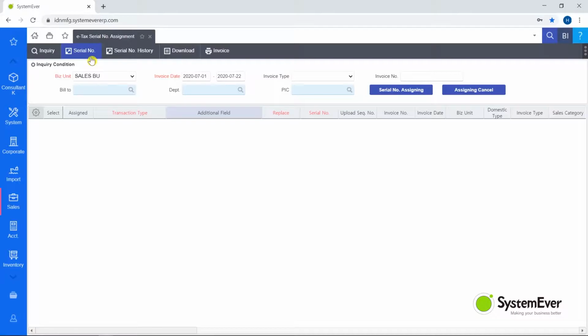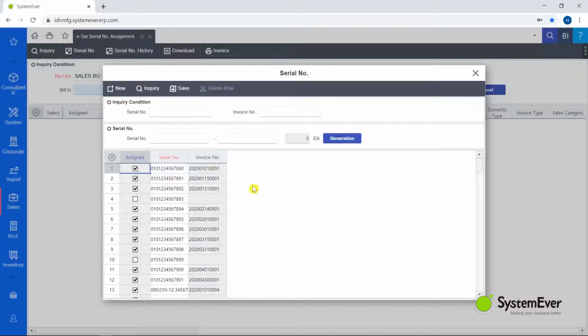Serial number is the unique number given by the Directorate General of Taxes. By clicking the screen, you have two functions. The first one is for inquiry, and the second one is for generating or registering the serial number into the system. By entering serial number from and serial number to, and then clicking generation, the serial number you already entered will be generated here.